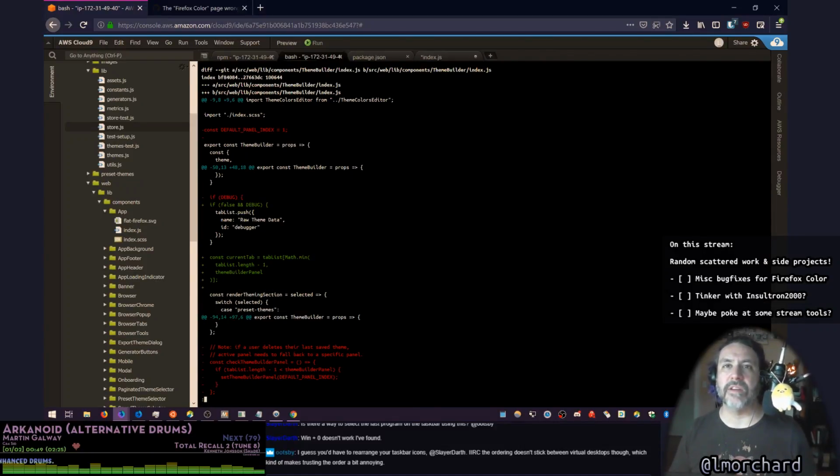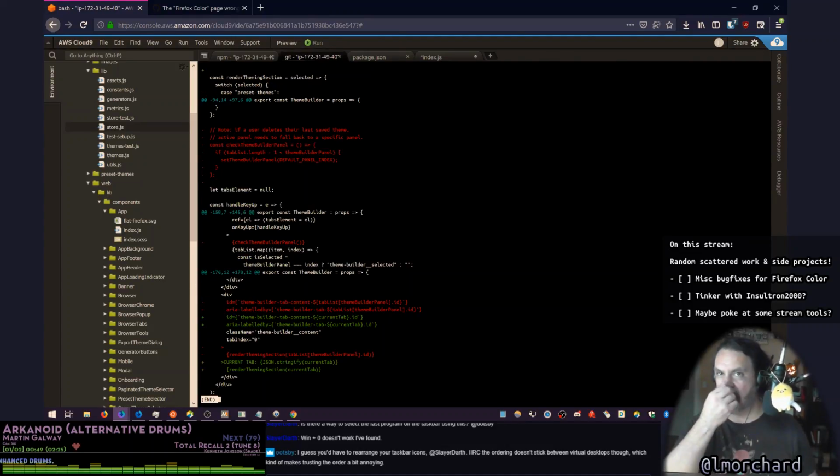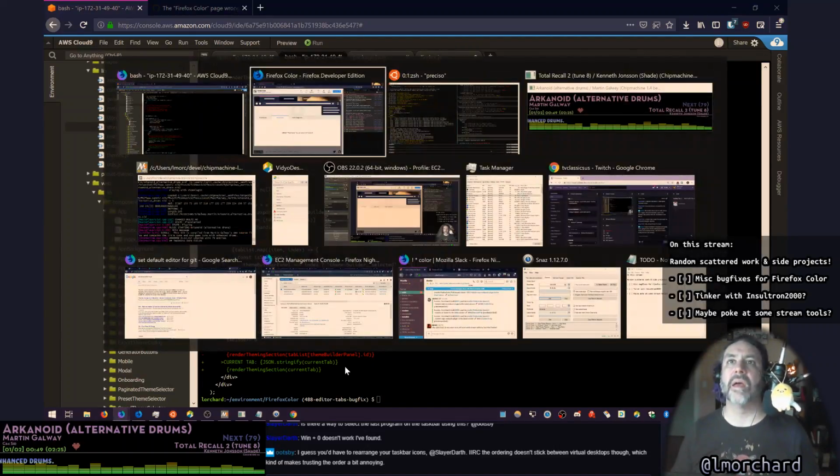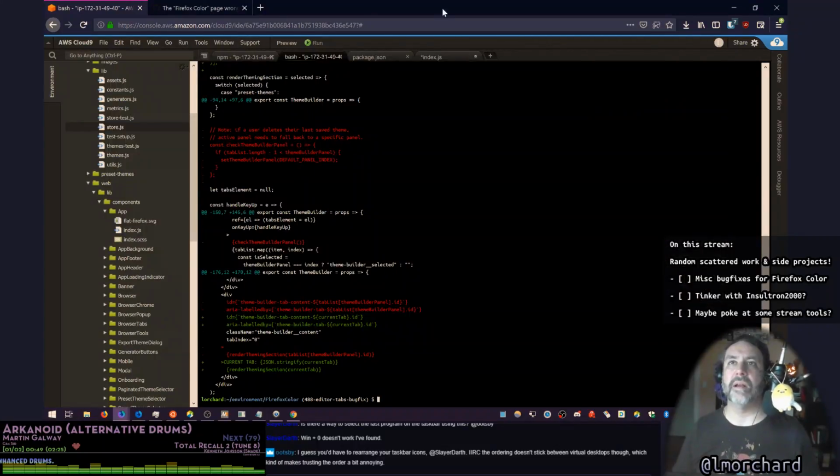Okay, so what I tried to change, current tab, and, no, I just confused myself. All three of these do use ID, so... Yeah, alright, let's do this.